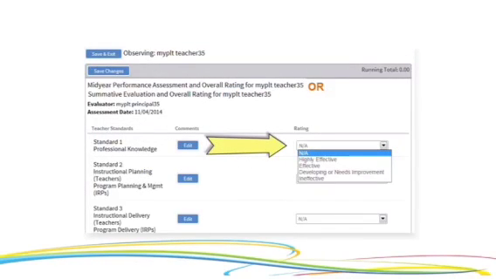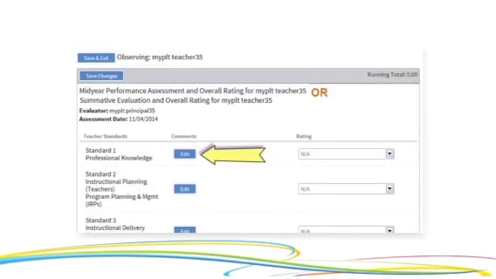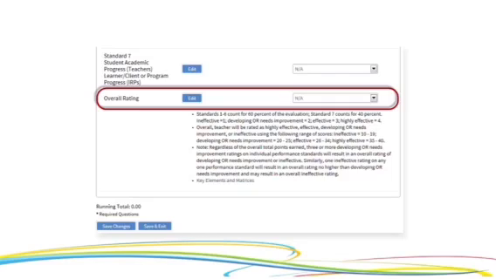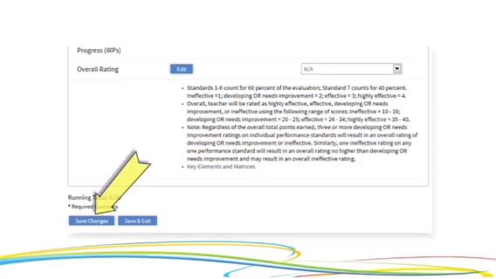Inside the mid-year performance assessment and overall rating, or summative evaluation and overall rating, you will choose a rating and have the opportunity to enter comments for each standard by clicking the Edit button. You will also need to provide an overall rating and comments to support it. Once you have rated all 7 standards and provided an overall rating, you will want to save your changes.